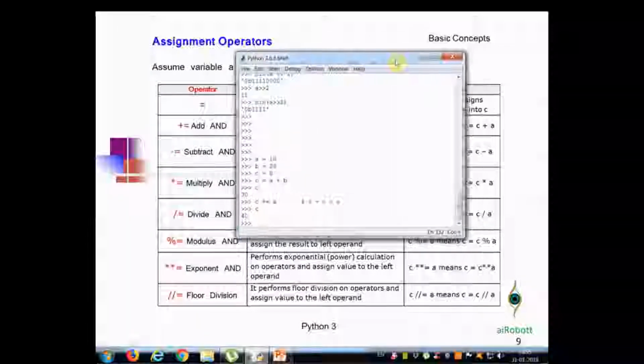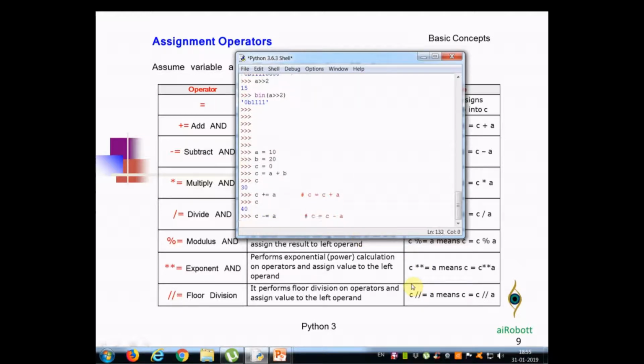Now see the next, subtract and assignment operator. C minus equal to A. It means C equal to C minus A. The interpreter assumes like this, C equal to C minus A. Here C is the value 40 and A is the value 10. 40 minus 10 gives 30. Now check the value of C. C is 30. Okay.